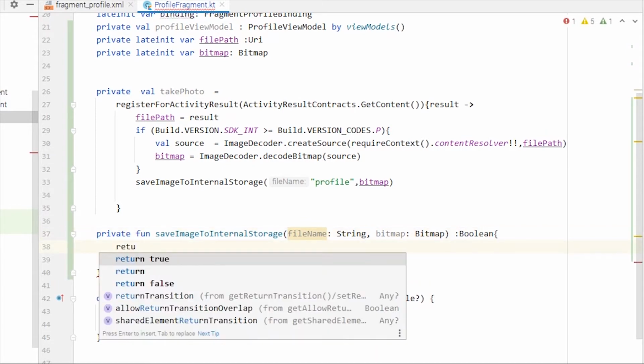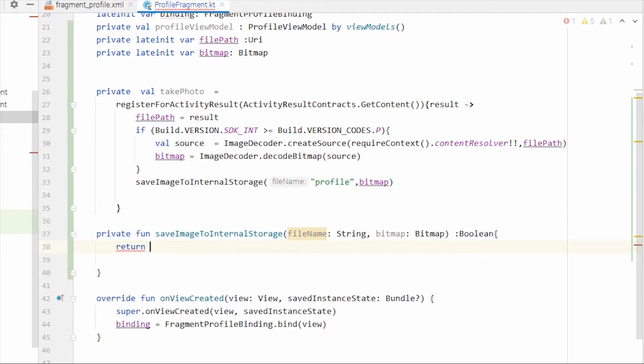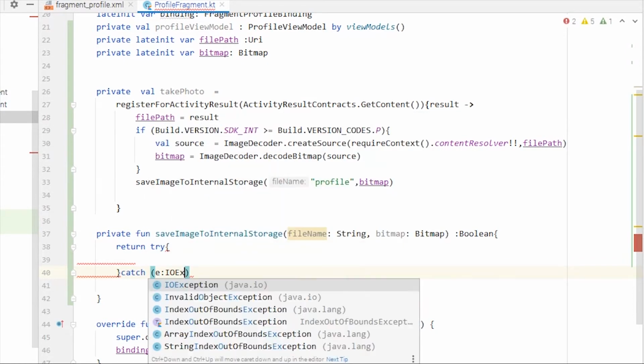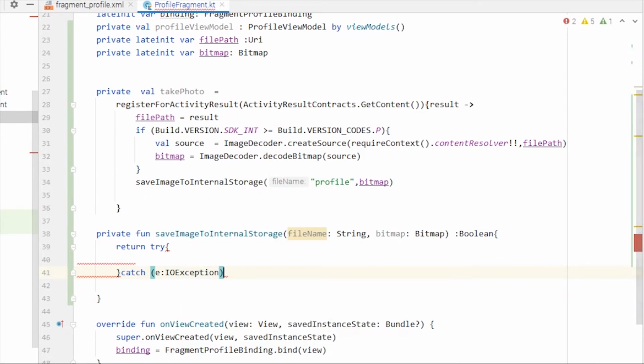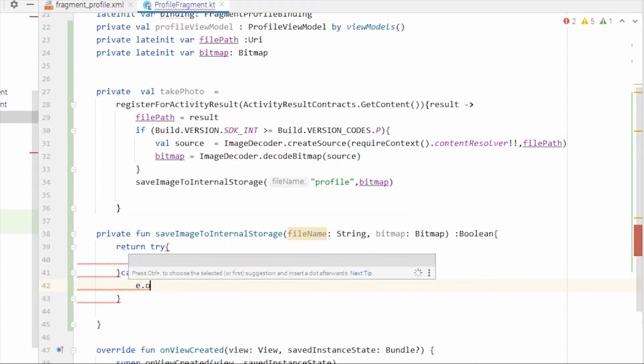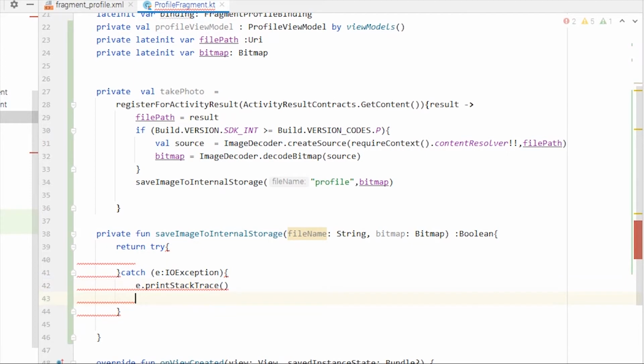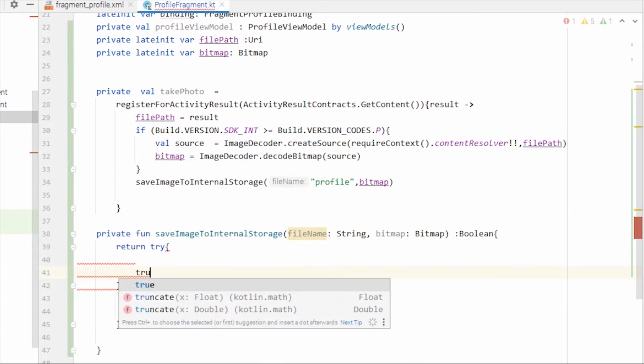and we have to return, we'll also be using try catch just to catch a possible exception. So catch e of type IOException, e.printStackTrace, and if something happens I want to return false, otherwise we'll be simply returning true.